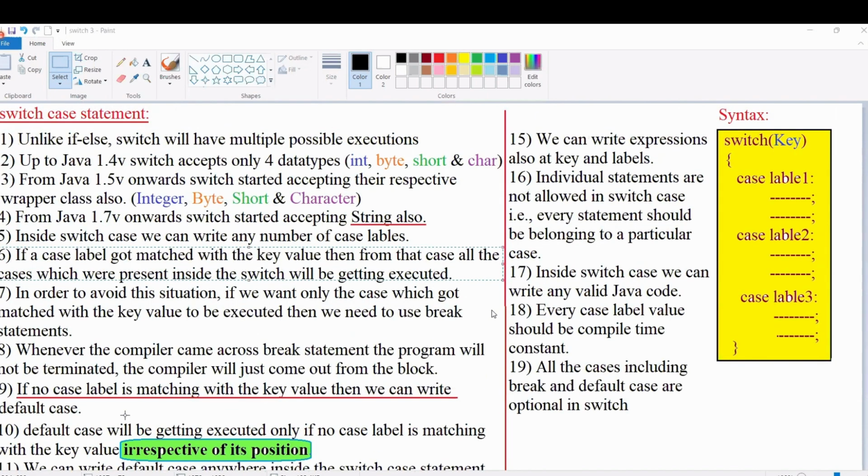Okay. Next point. We can write expressions also at key and labels.